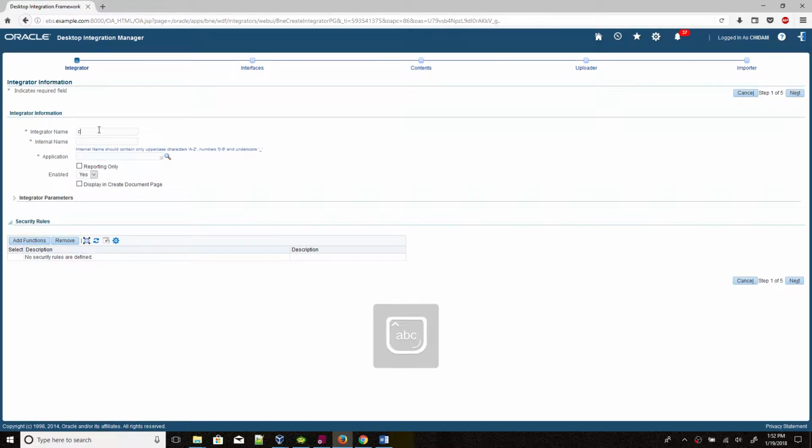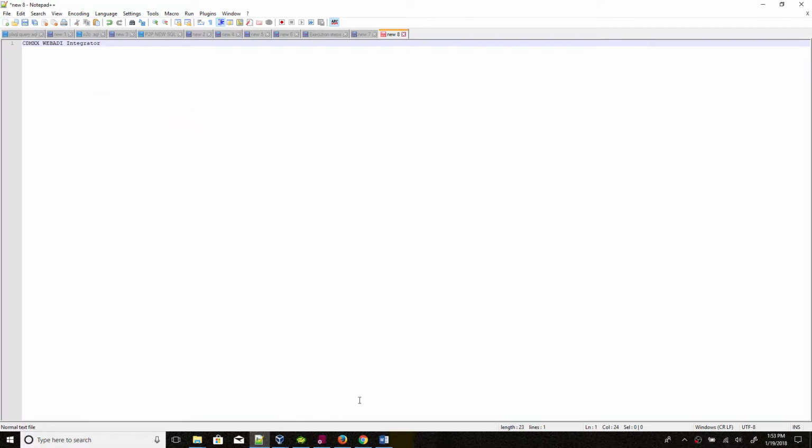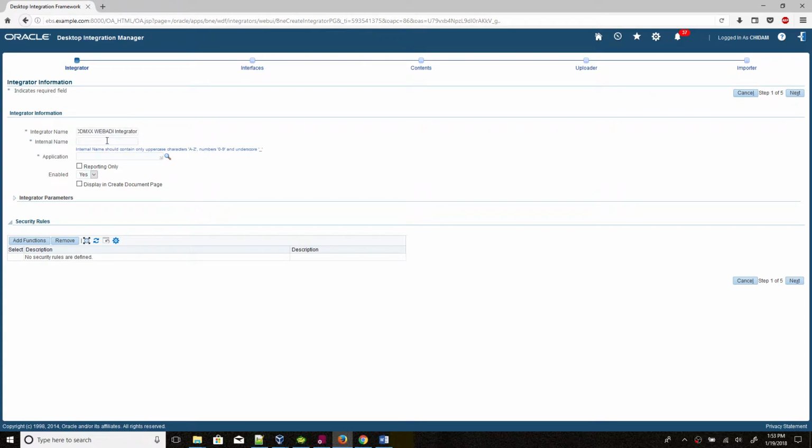Here the integrator name is CDMXX WebADI integrator. Just note that name. Next one is the internal name, which should always be uppercase: CDMXX WebADI INTGR integrator. The application, I am going to create under Payables.